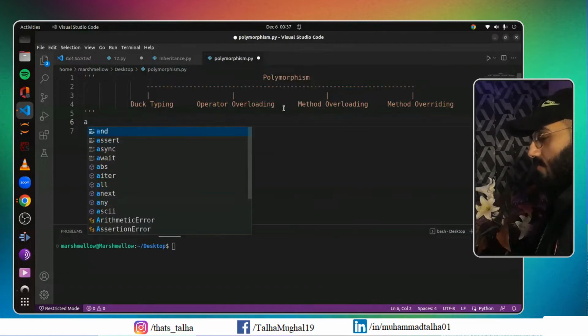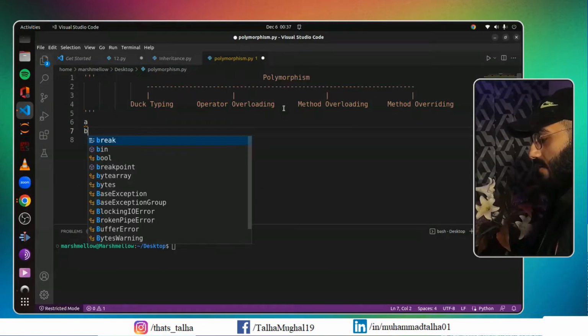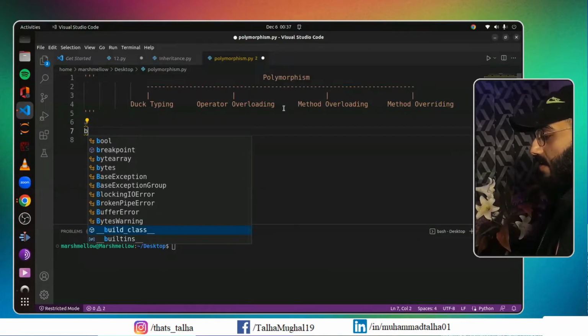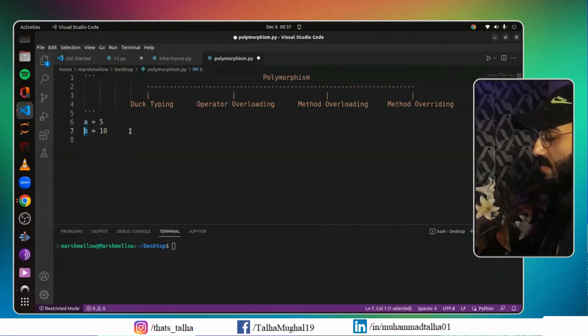So suppose that we have two variables. The first one is a, and the second one is b. In a, let's say I will store a value of 5, and in b I will store the value of 10. Now this 5 and this 10, they are integers, right? And because of them, the type of a and b is also integer.